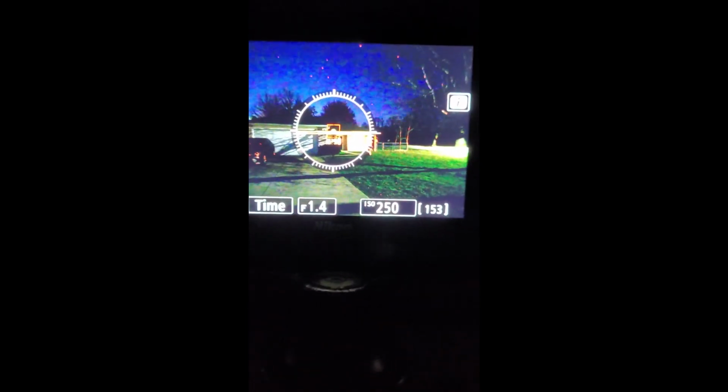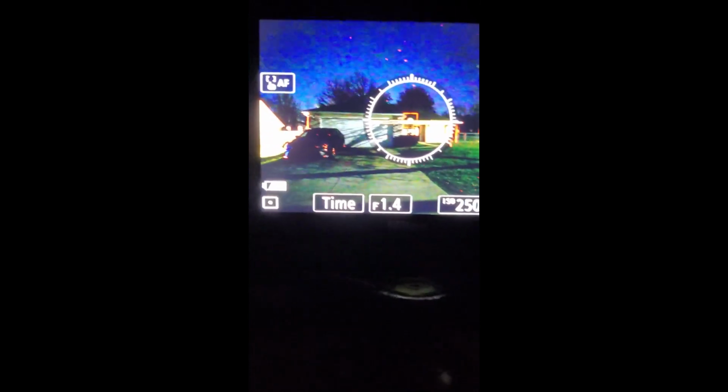All right, I'm in front of my house. You can see that the camera is set up to f/1.4. I'm at ISO 250. I'm going to turn that up to 6400. The time is set to 15 seconds. And now I'm going to find a star and focus on it.